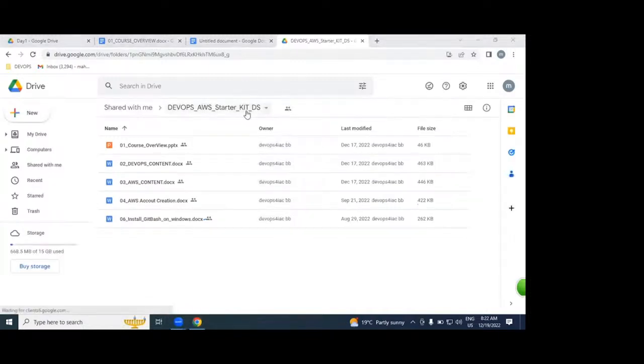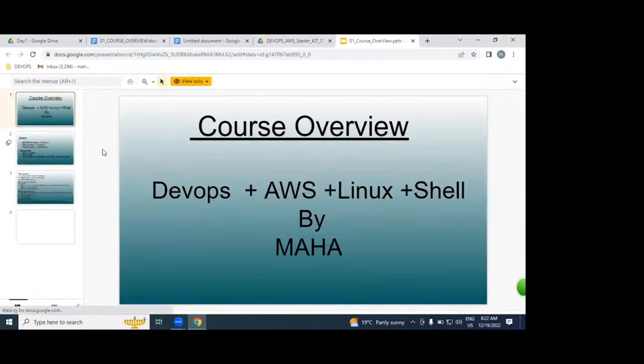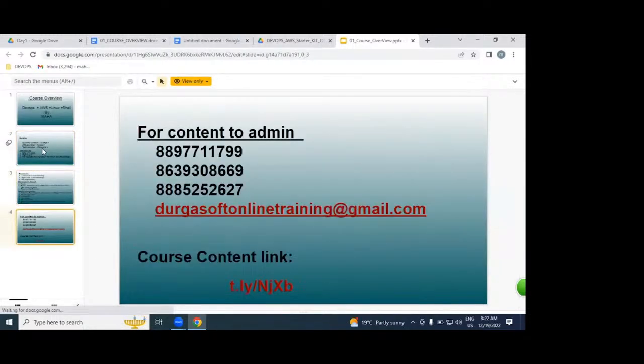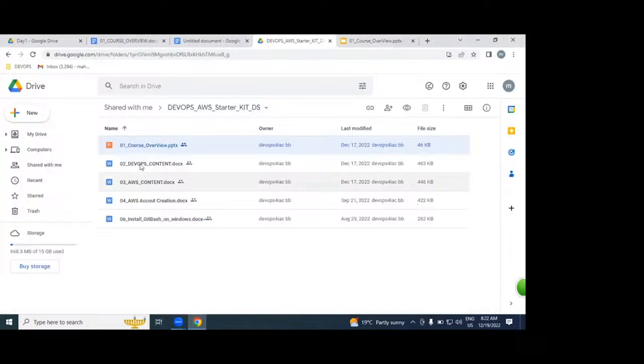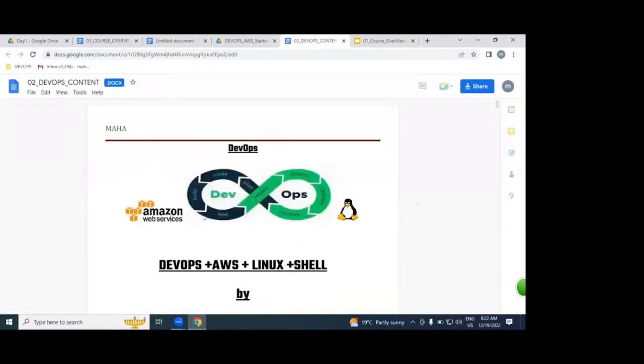First document is the course overview, what exactly you have discussed right now. Only the same thing, but after the class, you can revise once again. The next document is DevOps content. What exactly we are going to discuss in DevOps, please look at once. It is around 20 pages of DevOps content.